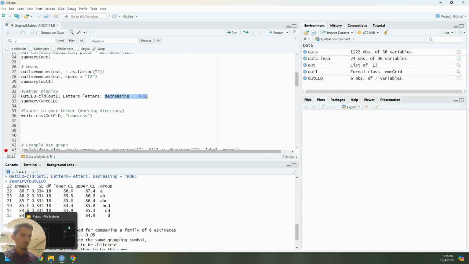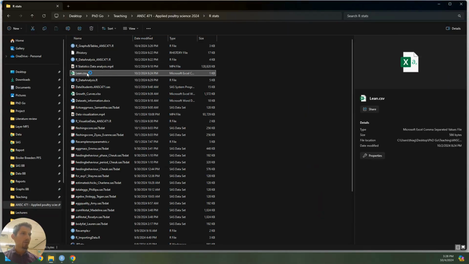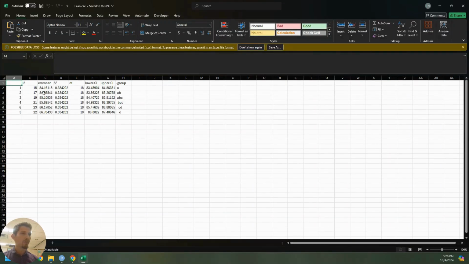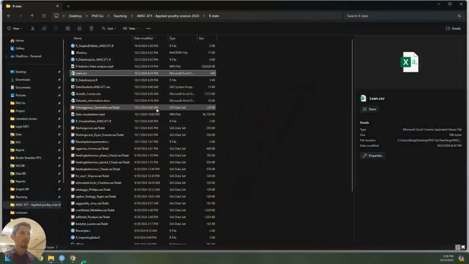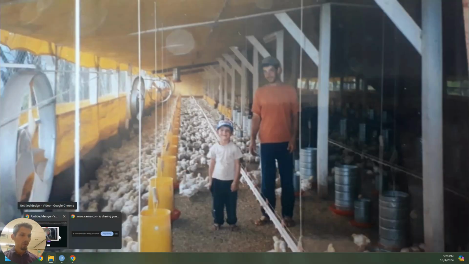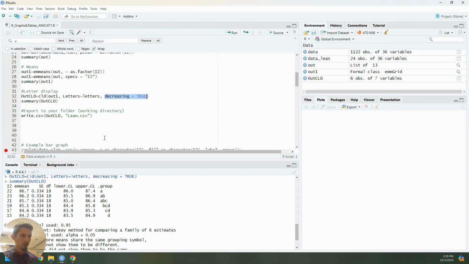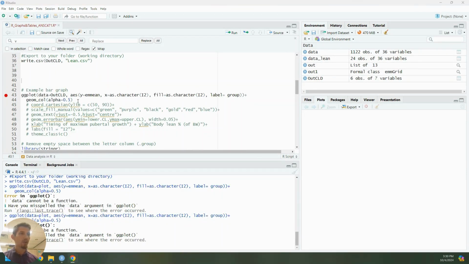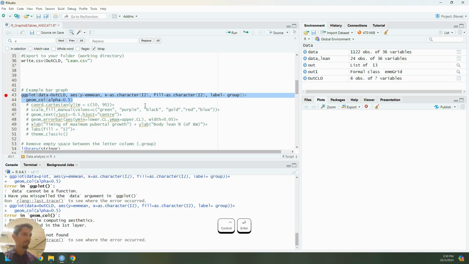All right, so the data we exported, it's right here, showing you again from last video. And in this case you can use this data here to make your tables. Okay, so back to the example. So for the graph for this data set, I'm going to run this first code.